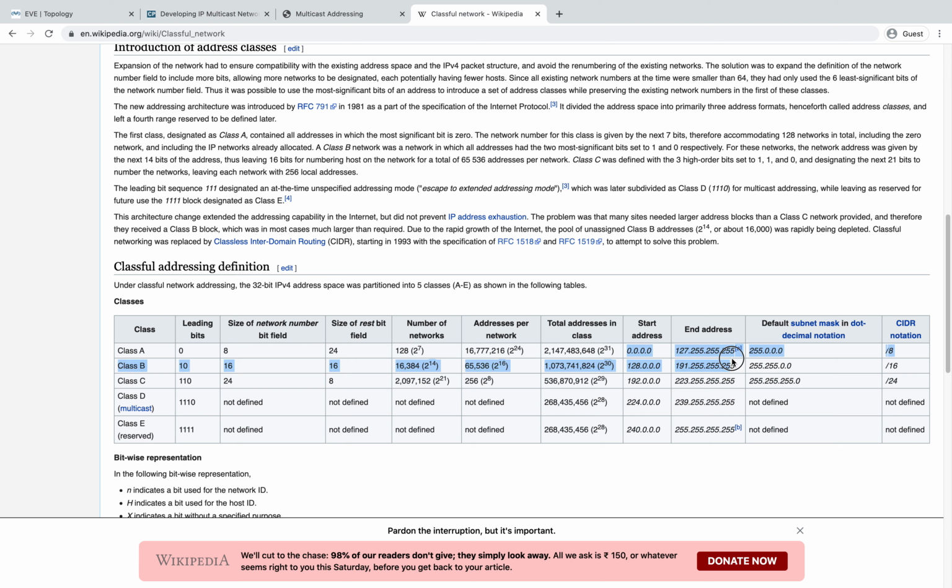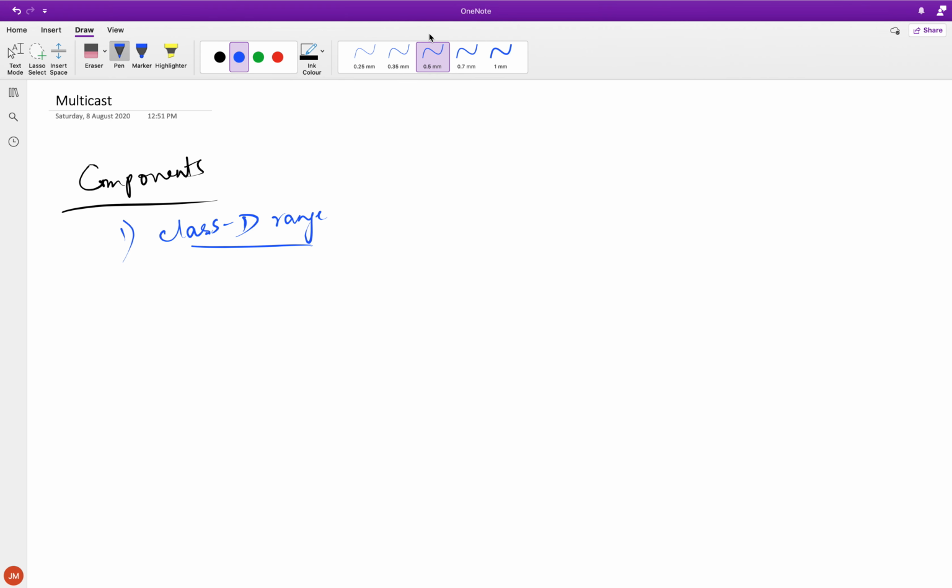So you can see this is class A. This is the start address and this is the end address, basically starting from 0 to 127. Then 128 to 191 is your class B. Then you have your class C. See here, this is the class D address, starting from 224 going up till 239.255.255.255. So this is your class D address. These addresses are only used as destination addresses, not as source addresses. Just remember that in multicast these addresses are used just as destination addresses. So that's one of the requirements, having your class D range.